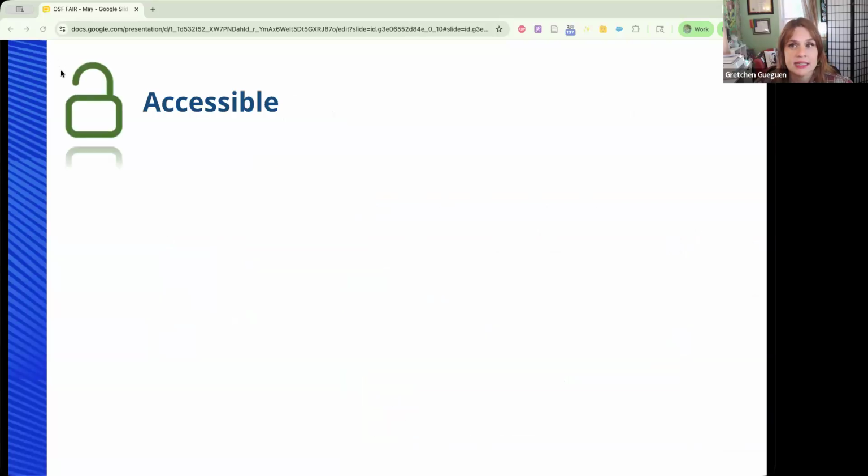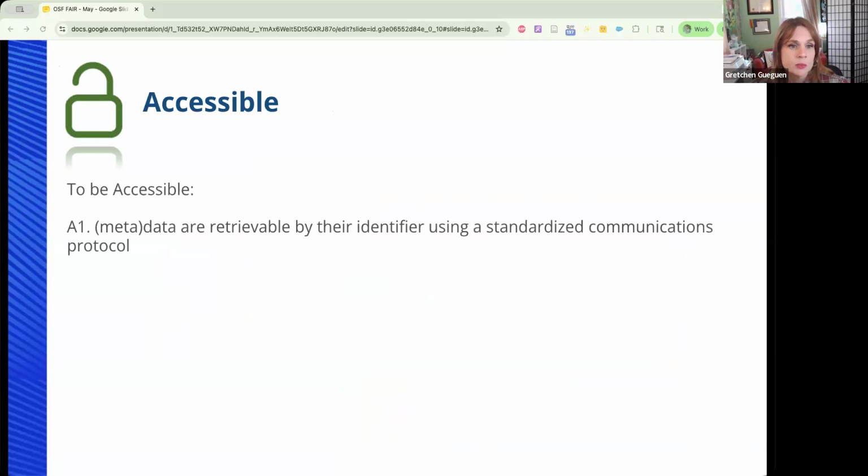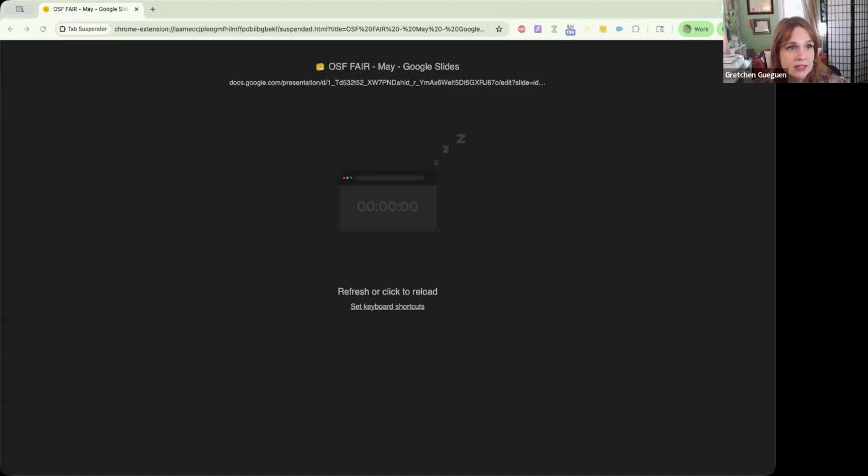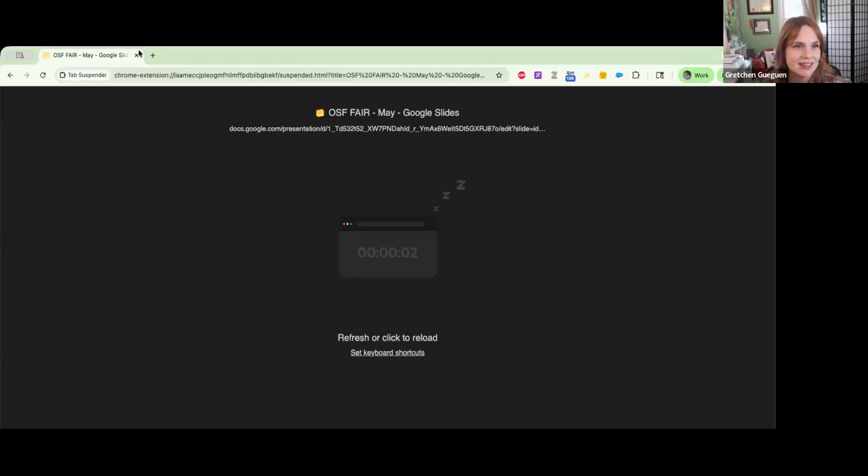The next principle is accessibility. This means that once the content is found, users can get access to it or understand how to get it. So to be accessible, first, we have to have metadata that is retrievable by its identifier using a standardized communication protocol. That's really a system issue. And that protocol is free, open, and universally implementable. That's handled by the system, but you can also consider the universality of the formats that you use for the data that you're describing.